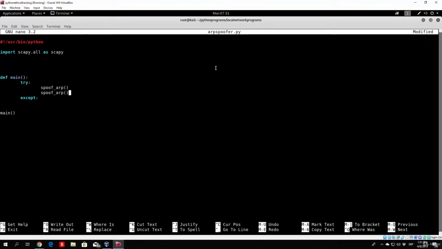And also what we want to do is try this in a while true loop. Let me show you what this means: we are going to run this as long as we don't interrupt with our keyboard. So we'll just code it like this. Let me add a little bit of space so this looks a little prettier.